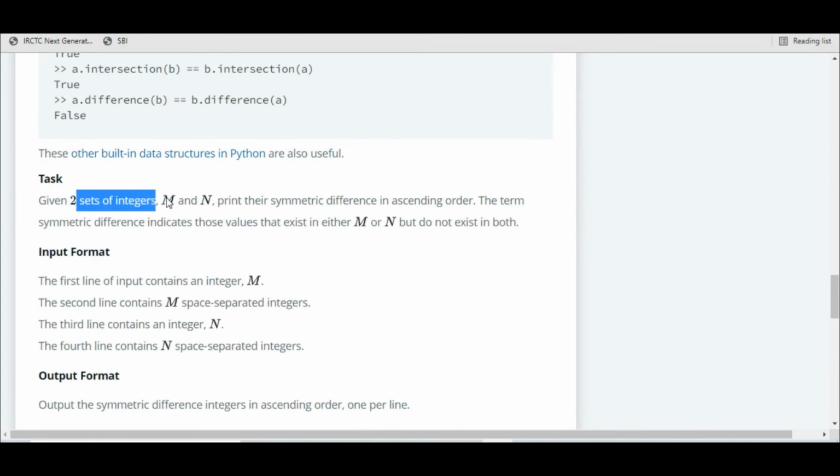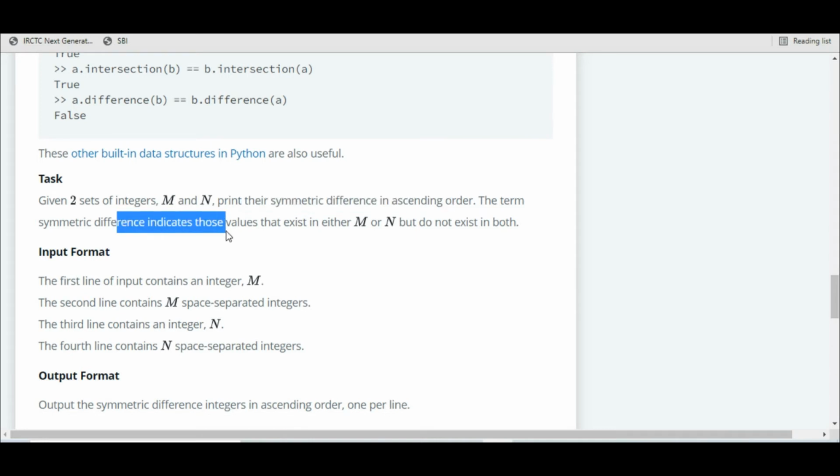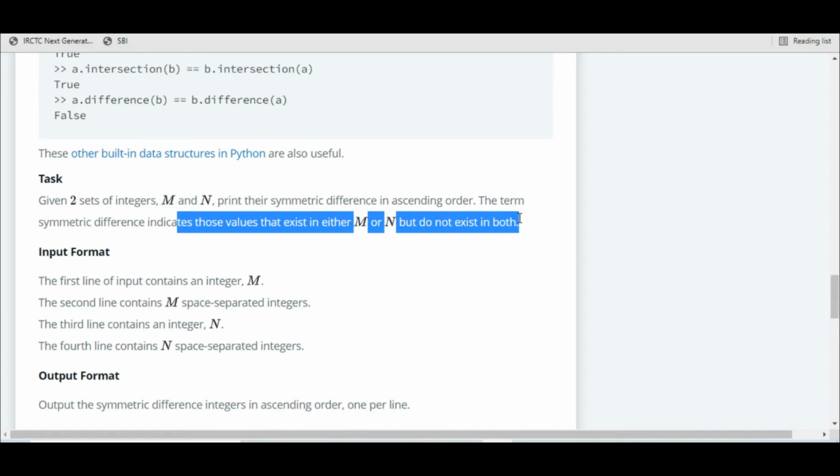We will be given two integers m and n. We have to print their symmetric difference in ascending order. The term symmetric difference indicates those values, this is important, those values that exist in either m or n but not in both. So we have to print only those values which exist in either m or n but do not exist in both.